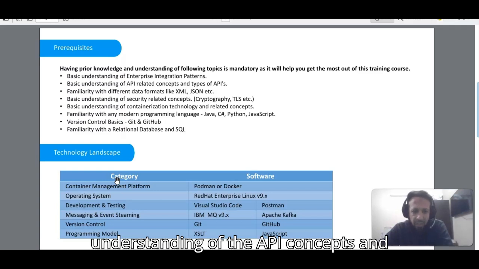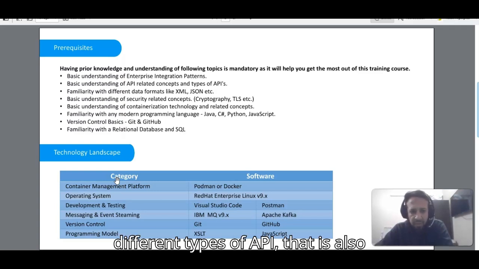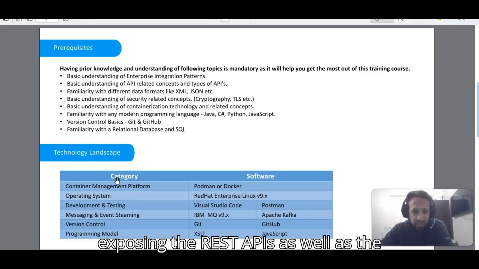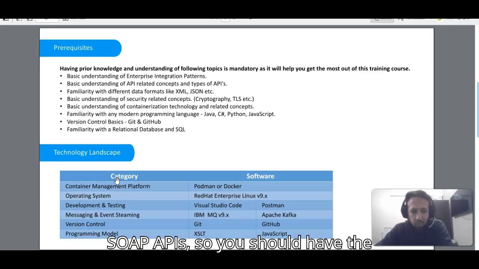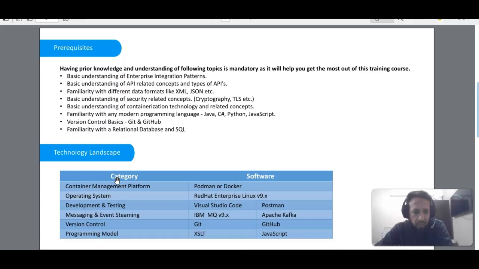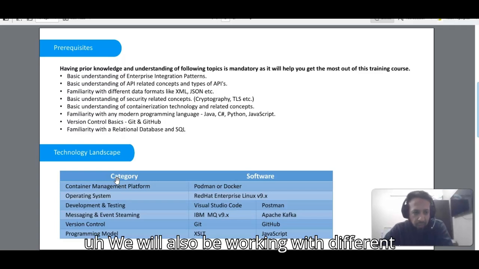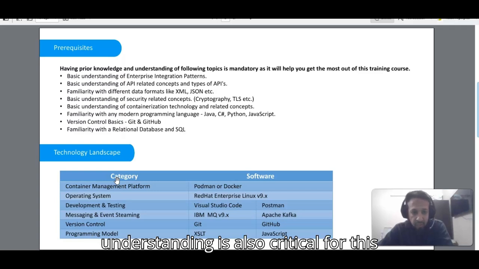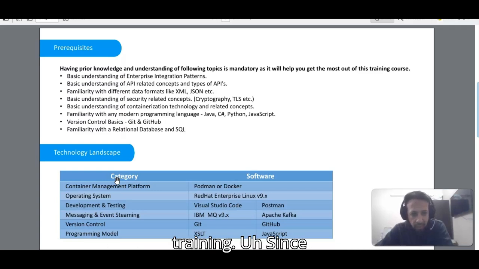A basic understanding of API concepts and different types of APIs is also needed, because we will be consuming and exposing REST APIs as well as SOAP APIs. So you should have an understanding of these concepts. We will also be working with different data formats like XML and JSON, so their understanding is also critical for this training.